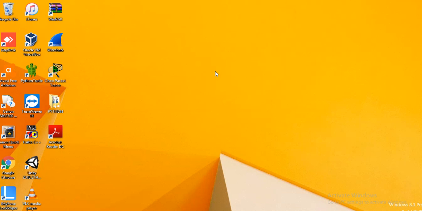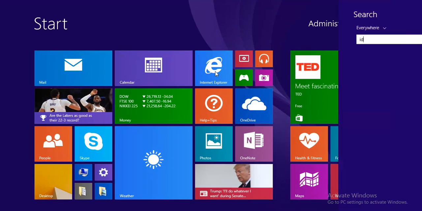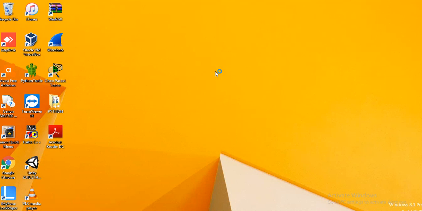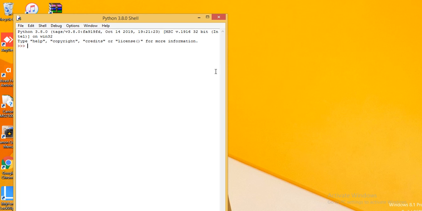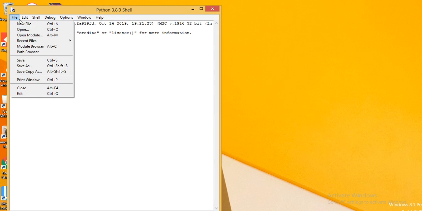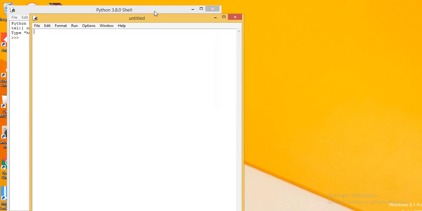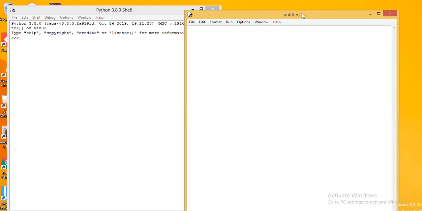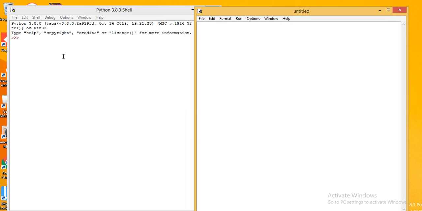So now let's open IDLE. Now let's open a new file. So what's an operator? An operator is anything that is used to operate on values or expressions.